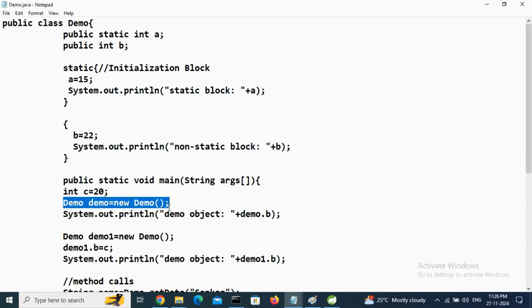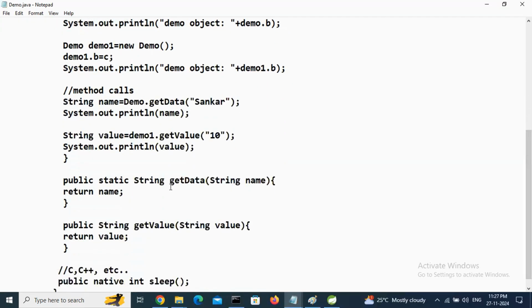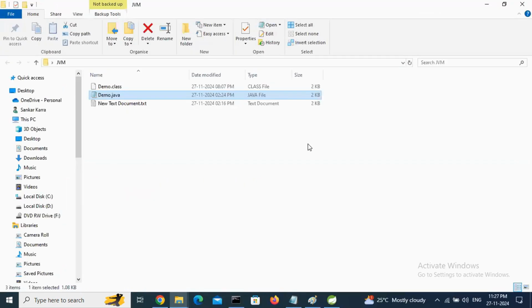Object creation is done in Java stacks only, but it is pointing to the heap area. Inside the heap area, it is stored. Static method calls are done at Java stacks only, but it will be stored in the heap area. So done. In this video, we have successfully understood the JVM architecture.